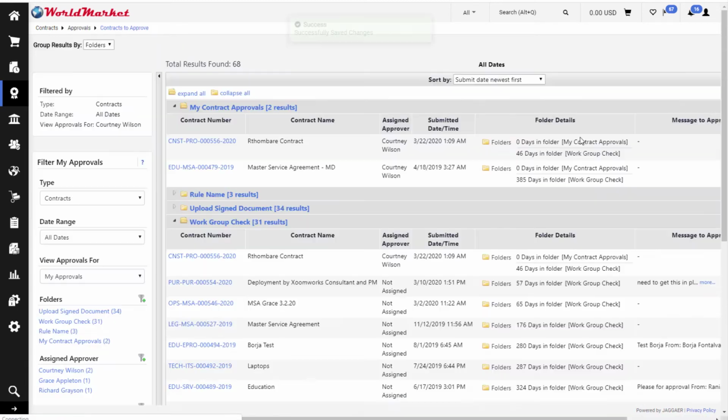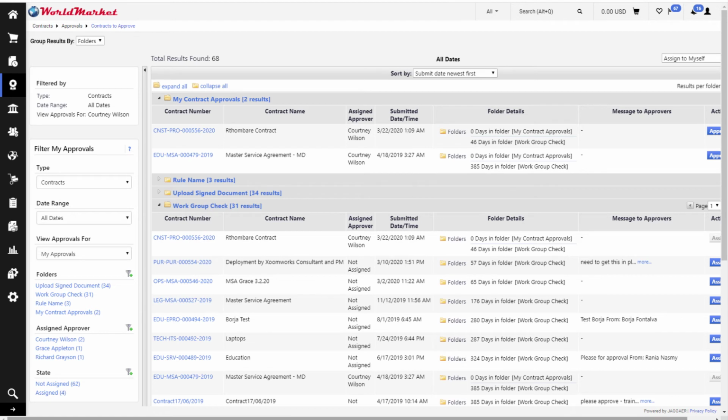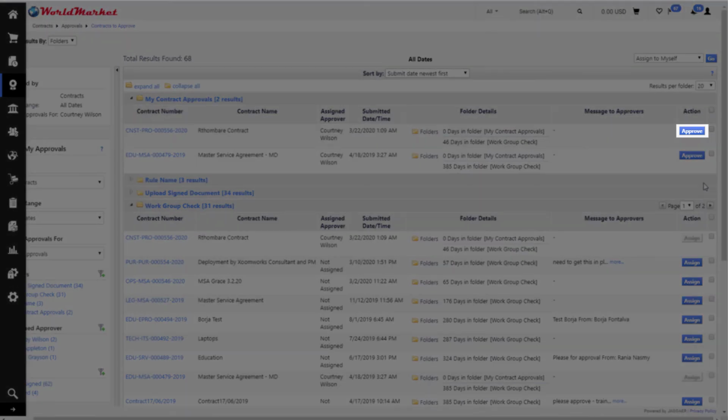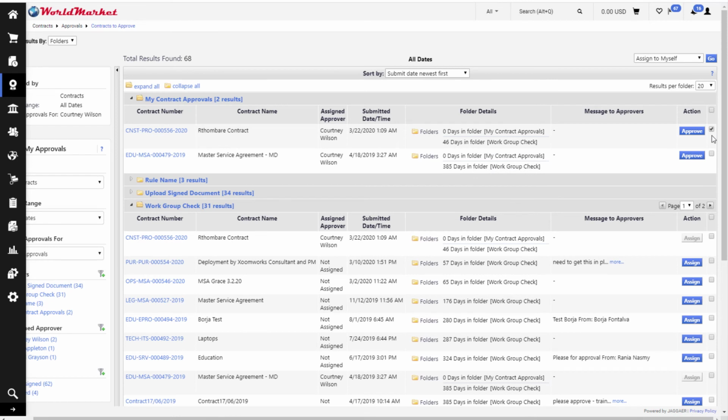Back on the Contract Approvals page, you may notice that there's also a quick button to approve the contract from here rather than from within the contract itself. You can just click the Approve button from the My Approvals screen. You also can perform additional bulk actions by selecting multiple contracts and then choosing to approve them in bulk, return them to the shared folder if they are already assigned to you, request to put on hold, or forward them to other users.